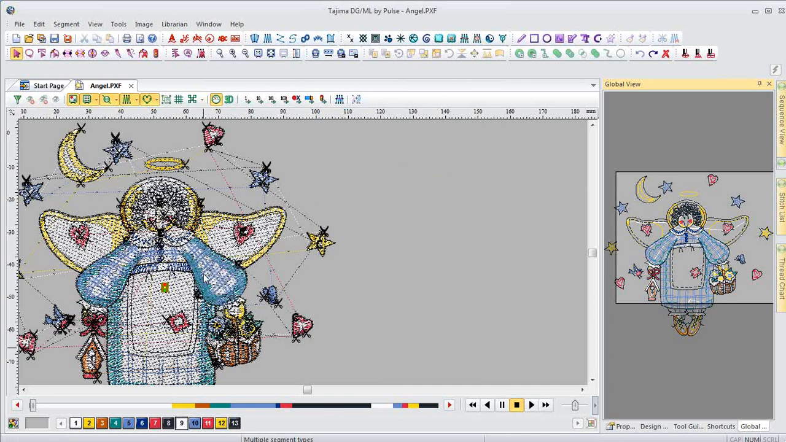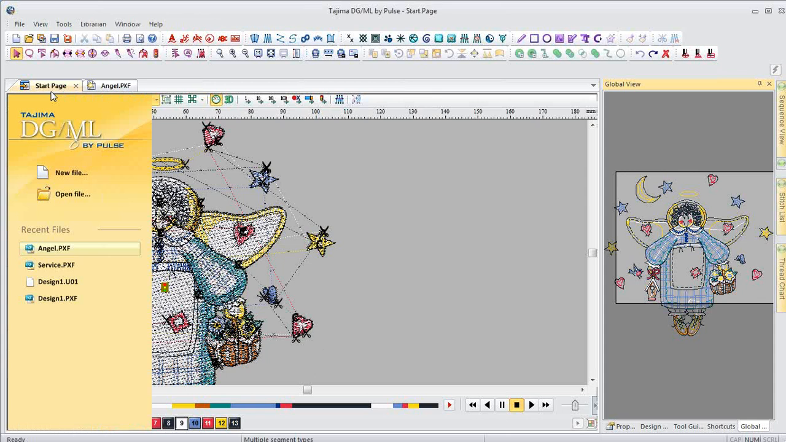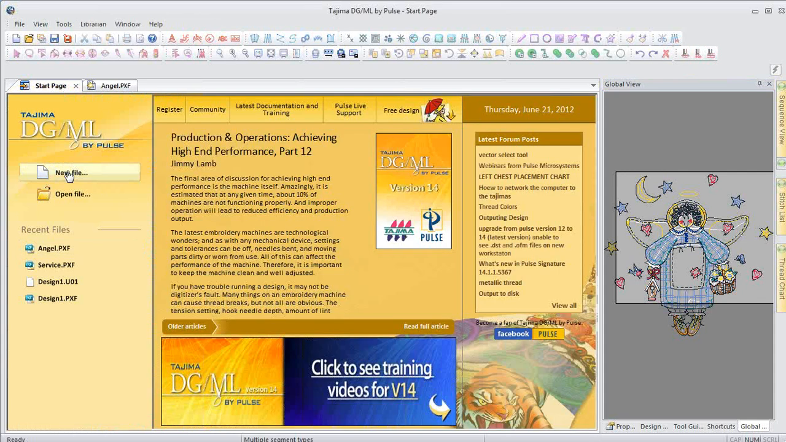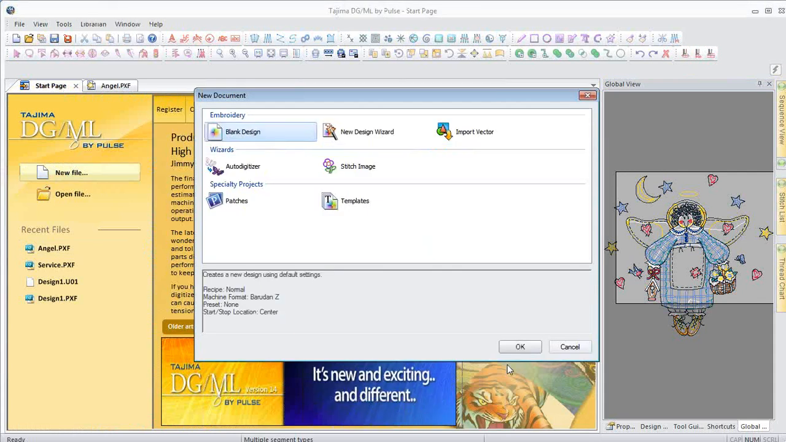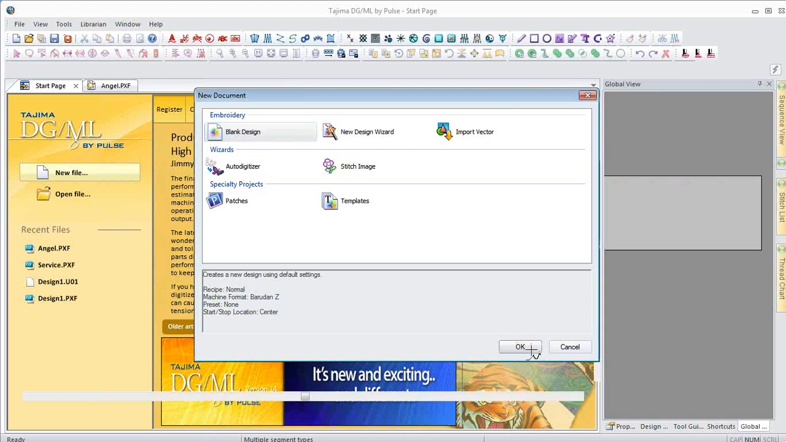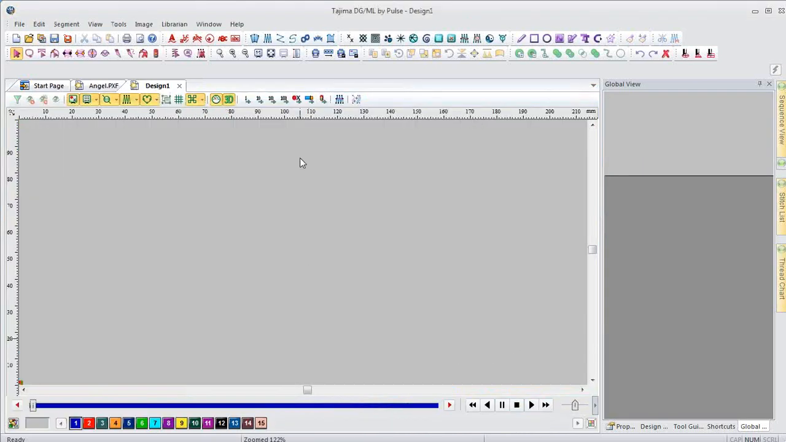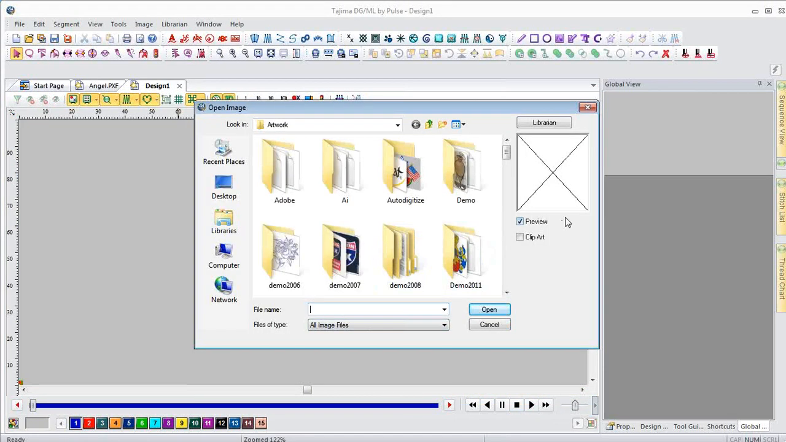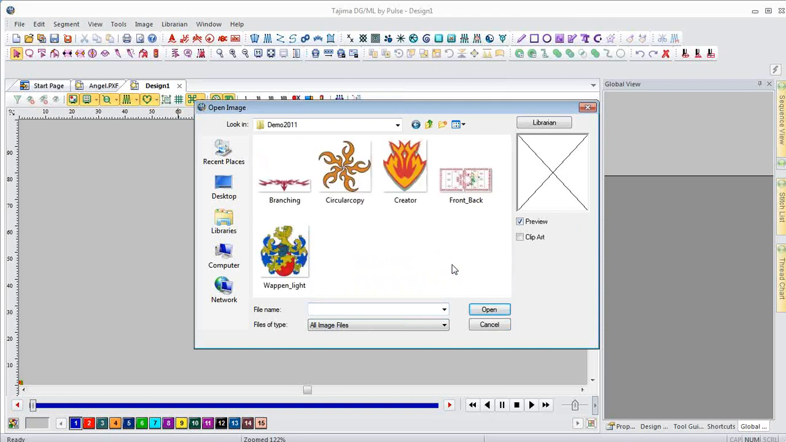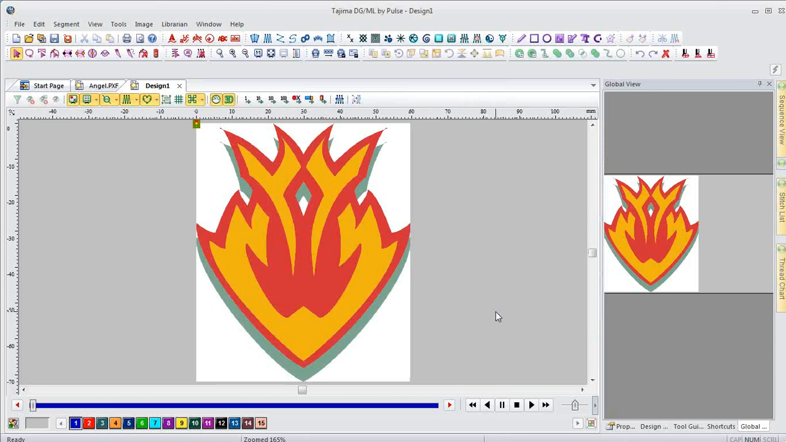Okay, let's go further. Let's say we want to start a new file. It's like a blank design. And let's load an image. Image load. Before I continue, I would like to let you know that in version 14 we decided to apply new shortcuts. The reason for that was that we had to make some readjustment and to bring the software closer to how the graphic softwares look. And we knew that we had to readjust the shortcuts.